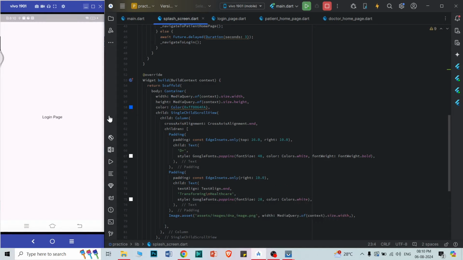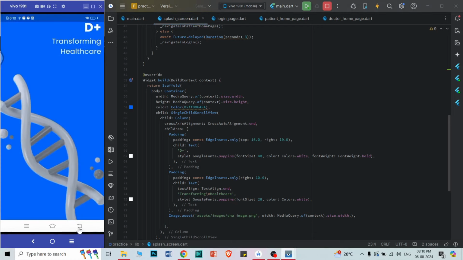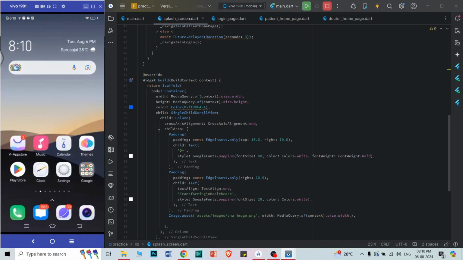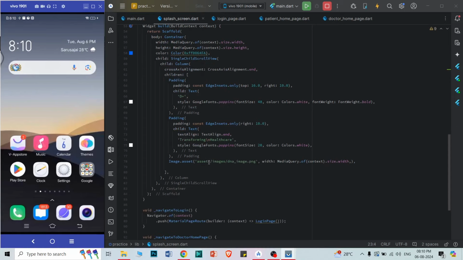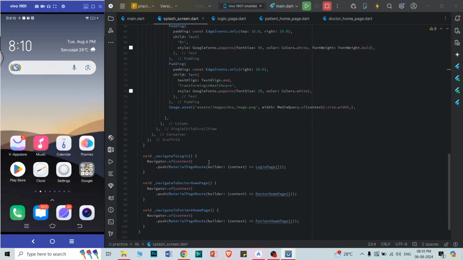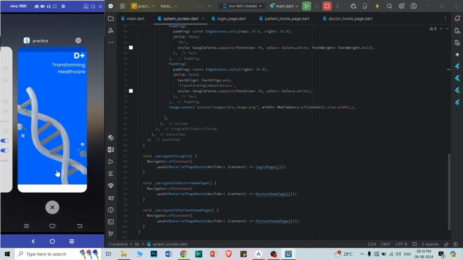As you see, from the splash screen it will navigate the user to the login screen. If I go back from the login screen, it will go to the splash screen again. Later on I will remove that, so that when I press back from the login screen, it will not go to the splash screen. I will do that modification later on.